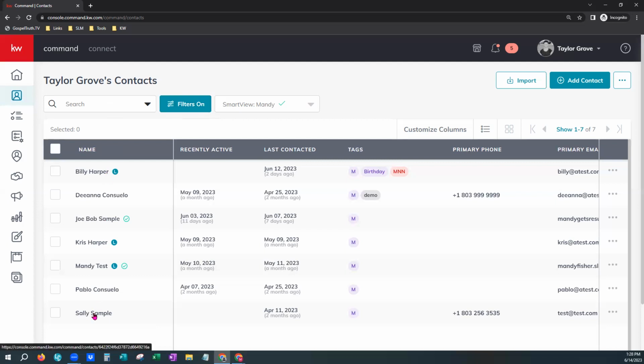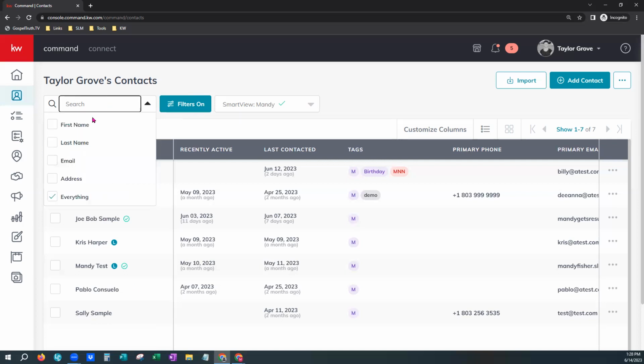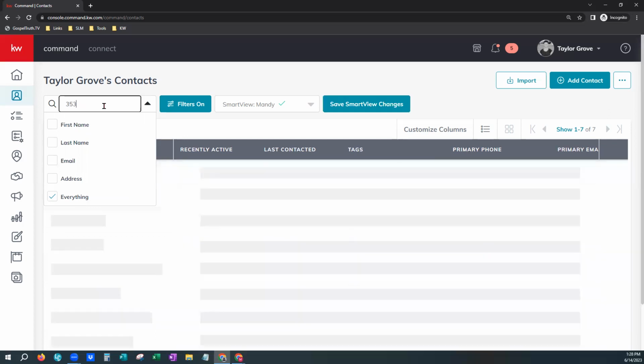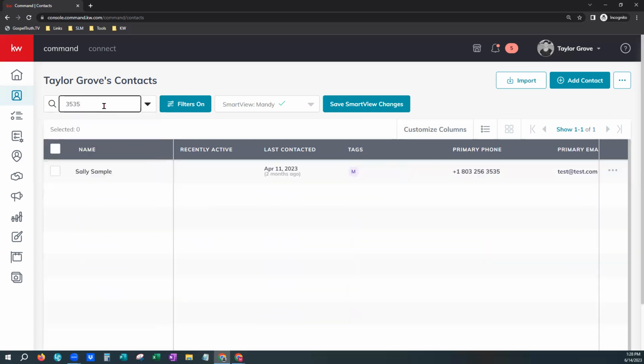All right, as you can see, this is our contacts tab. We have contacts listed in the chart here. On the top left, you'll notice a search feature. When I click on it, it opens that drop-down menu. I can search by first name, last name, email, address, or everything. We recommend keeping it on everything. I could come in here and even just put in the last four digits of a phone number and hit enter, and it's already going to populate.